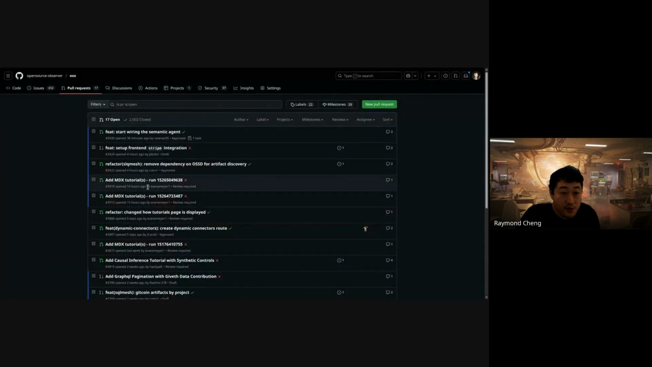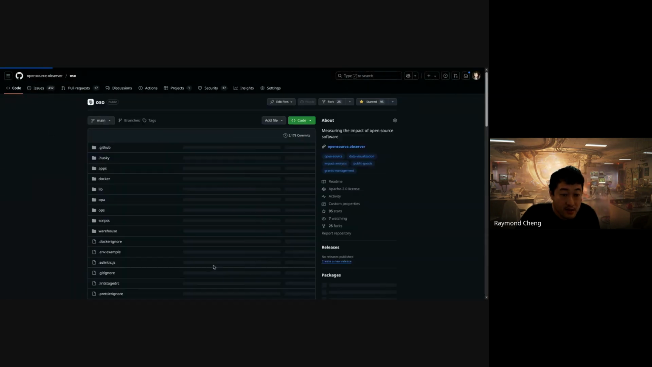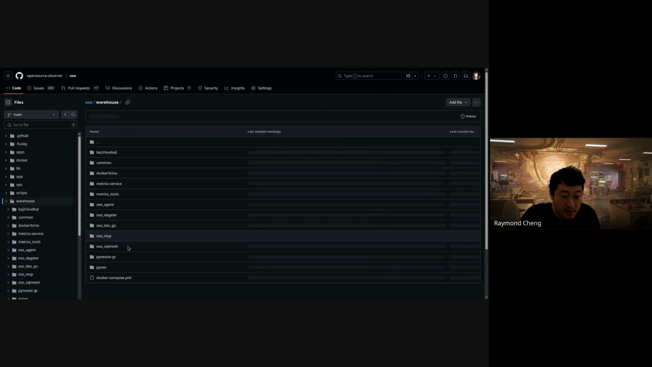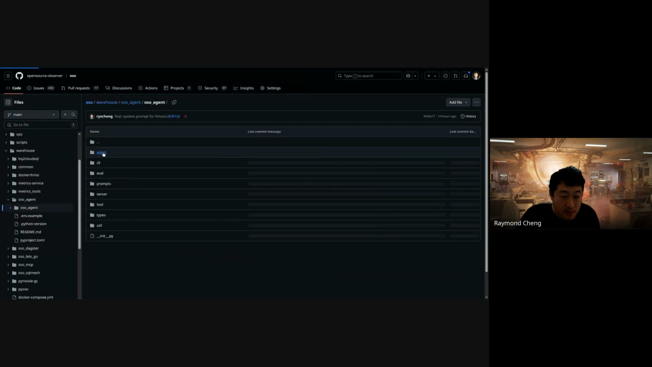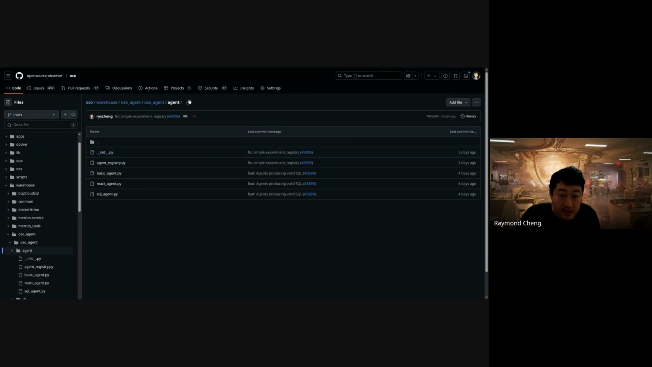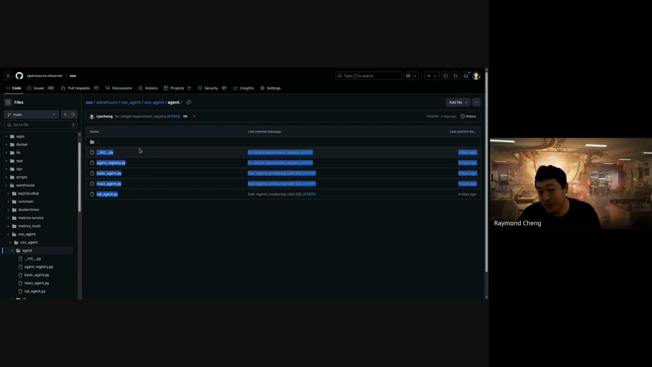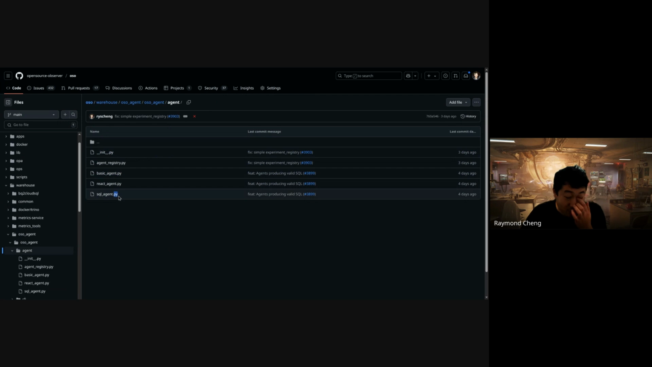So if you go to our code base, all of our agents are in warehouse, OSO agent. We're now starting to write different types of agents. So I have the React agent is the default one. It's probably the smartest one so far. And then we're working on this one called SQL agent, which we're trying to reduce the number of steps that it takes so that the end-to-end latency is faster.